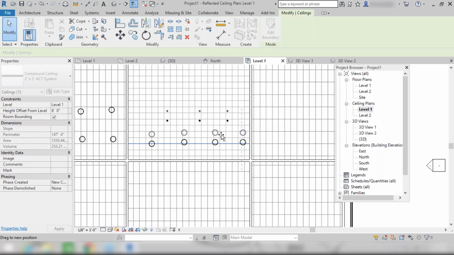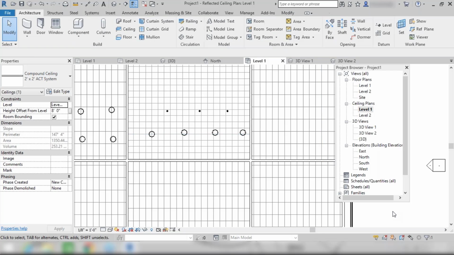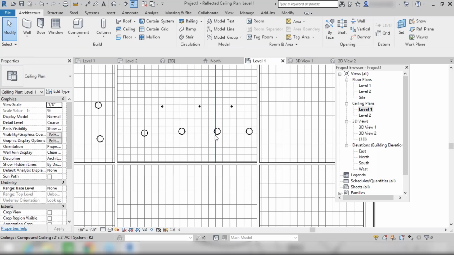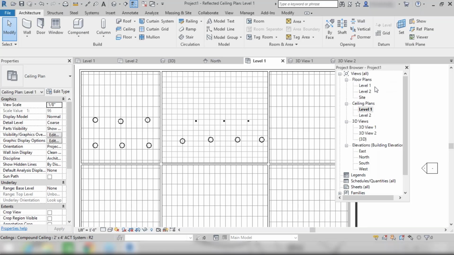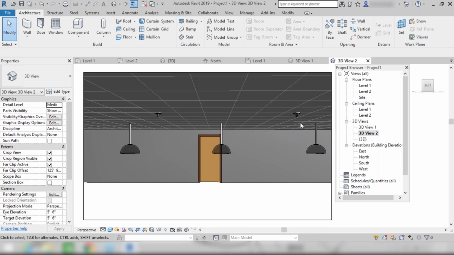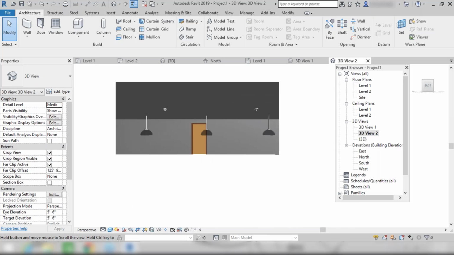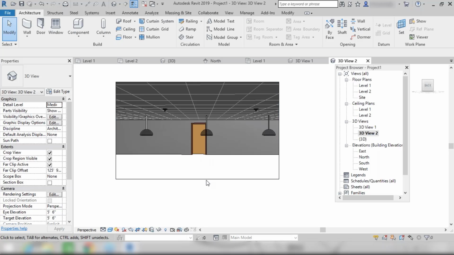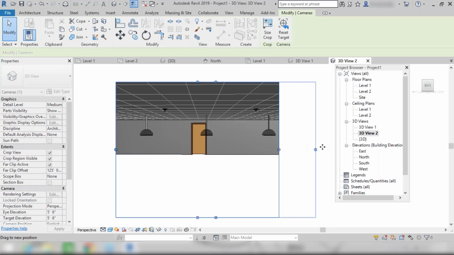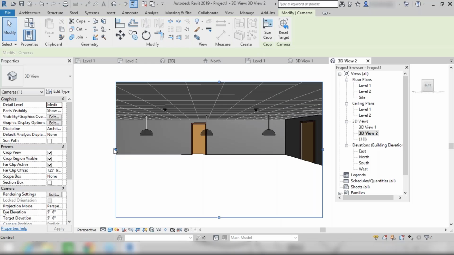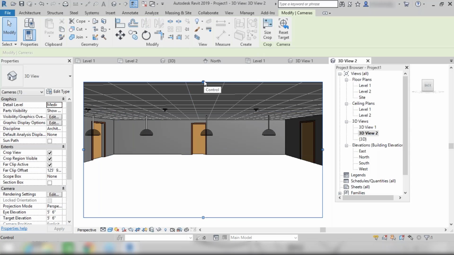So I have created some of the ceiling lights here. If you want to move these, you can directly move like this, right? If you go to your camera view, you will be able to see these lights as well. So let's check the camera view, right? Here we have 3D view too, and you can see these lights, right? You can click on this like this and drag these things. Okay, so you can check all these settings.